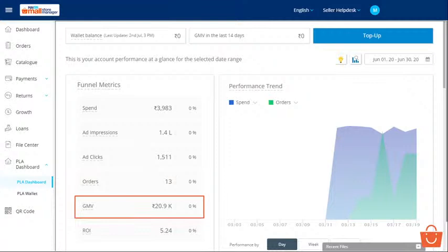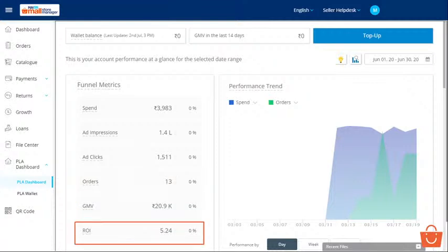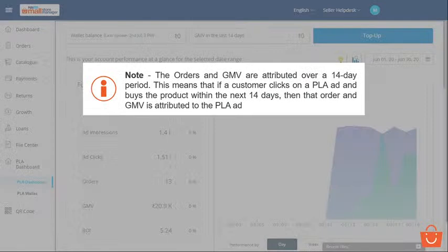GMV, it is the total revenue generated through your product ads. ROI, it is the total ROI achieved in the selected time period. Please note that orders and GMV are attributed over a 14-day period. This means that if a customer clicks on a product ad and buys the product within the next 14 days, then that order and GMV is attributed to the product ad.